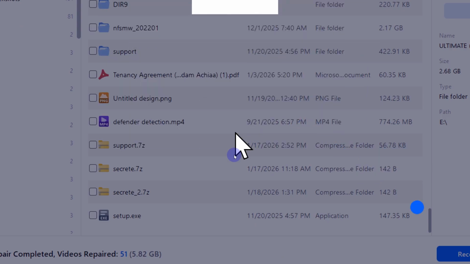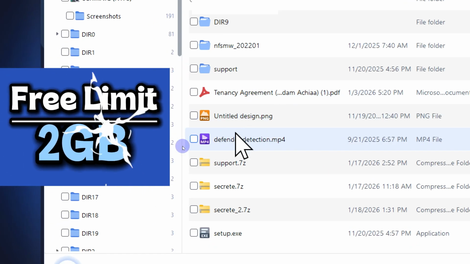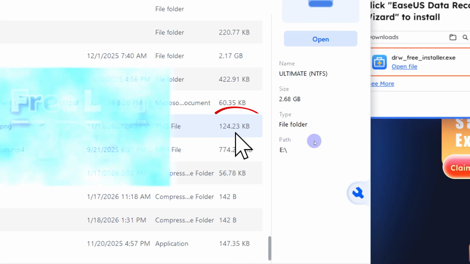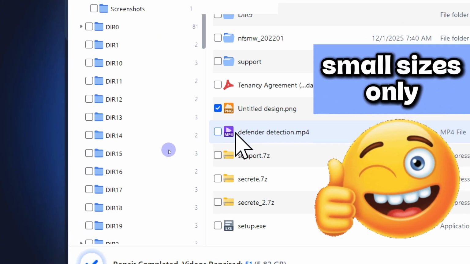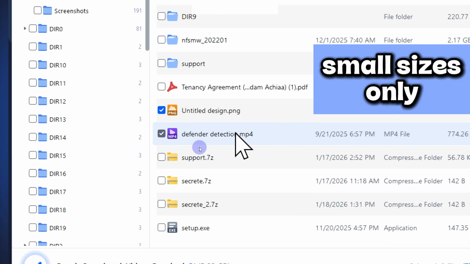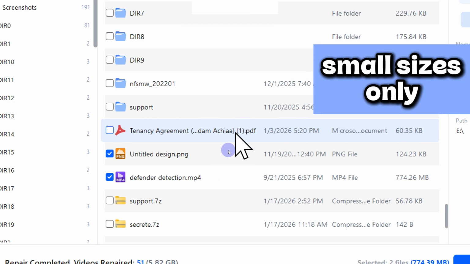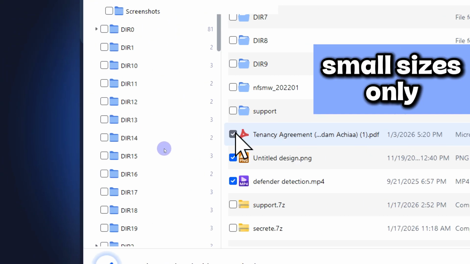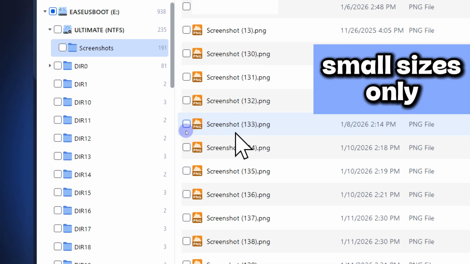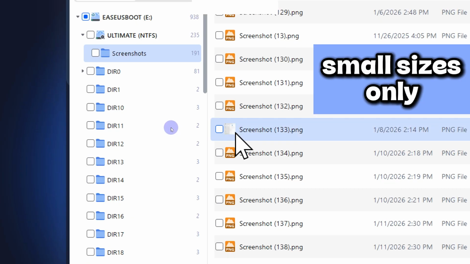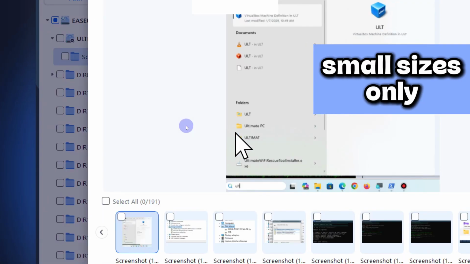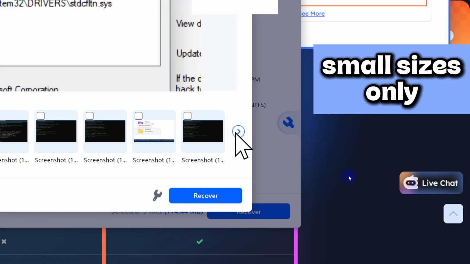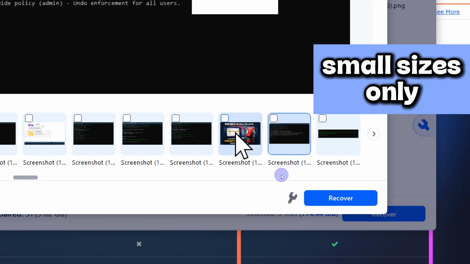Now, once the results show up, don't just start recovering everything randomly. Since the free version has a recovery limit, you want to prioritize your most important files first. Look for your documents, photos, videos, or whatever matters most to you, and preview the files before recovering them to make sure they are actually usable. Then recover only the most important ones first. This way, you don't waste your free limit on files you don't need.